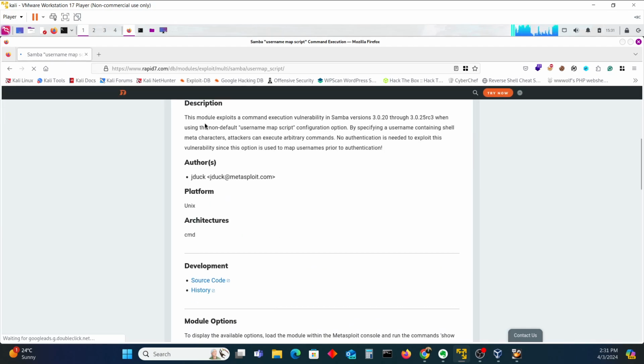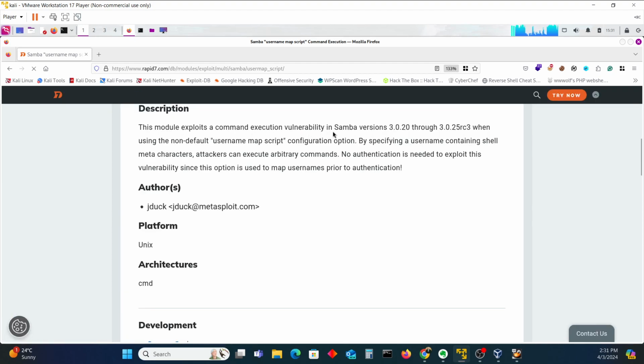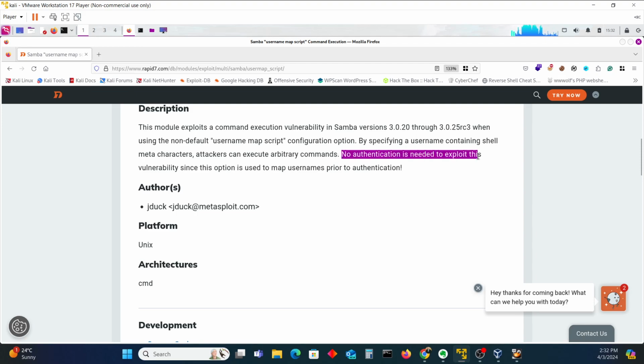And it's going to give us a little description. This module exploits command execution in exactly the same version that we identified, using the non-default username map script configuration option. By specifying a username containing shell metacharacters, the attacker can execute arbitrary commands. No authentication is needed to exploit this vulnerability. This is awesome. There is no authentication that we need to provide.